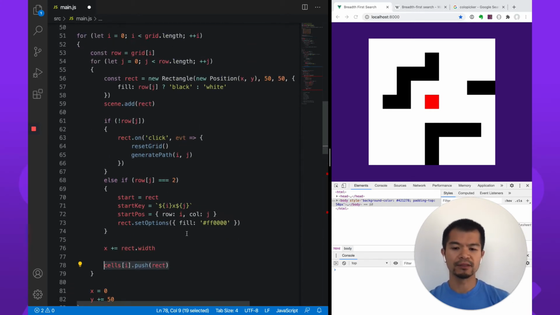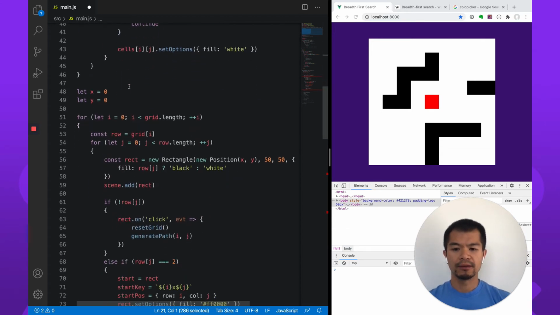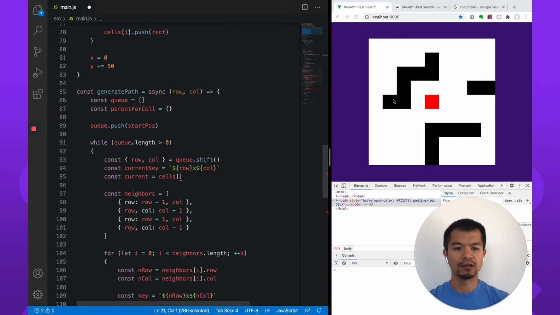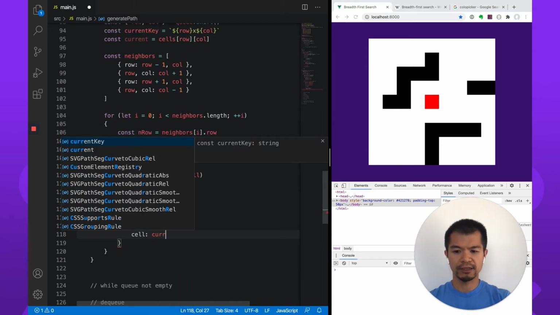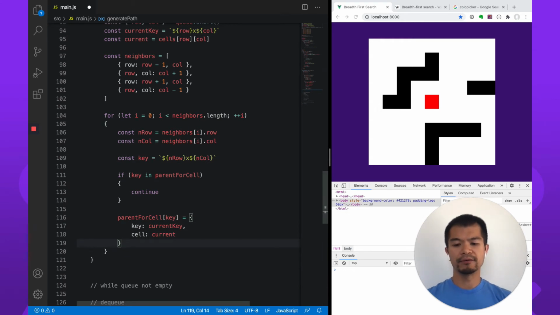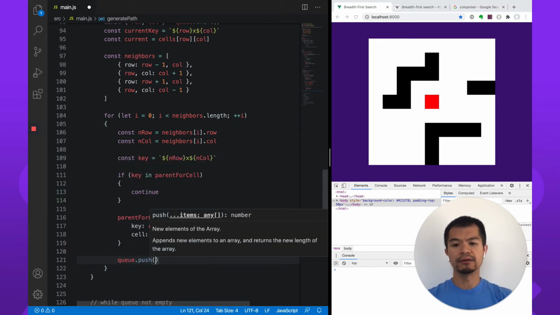So that's the setup. So effectively the cells 2D array matches this rows, this grid 2D array. Instead of having 1, 0, and 2 in it, it will have actual rectangle instances that we can use to color these actual visible squares. So it mirrors the grid 2D array exactly. So that's current, so cell, current. All right, so now we have marked that. So now we want to push onto the queue the neighbor.